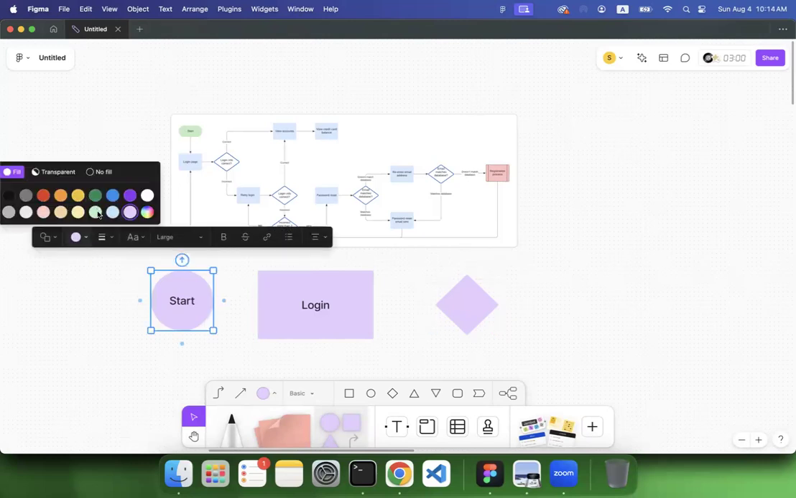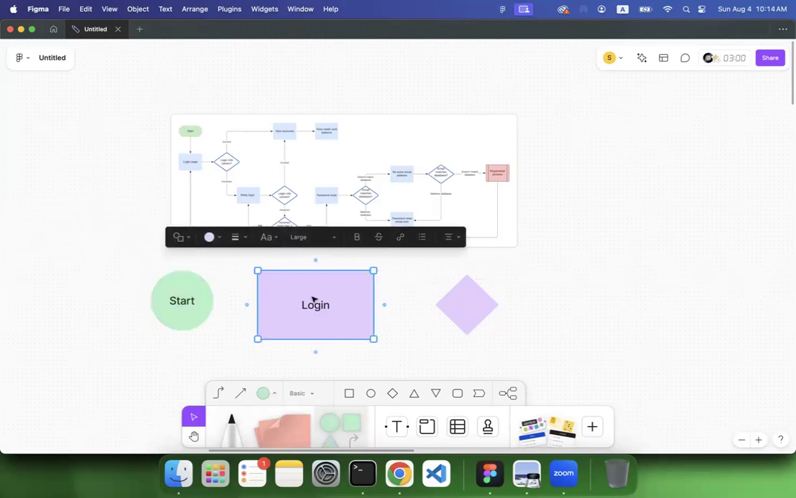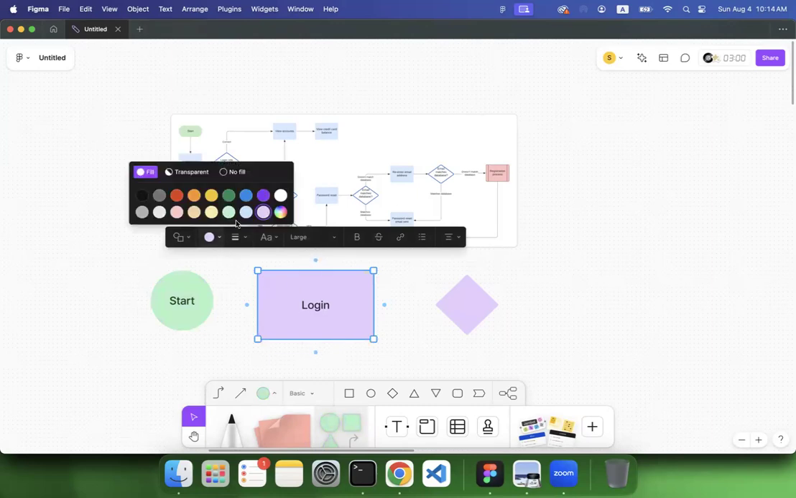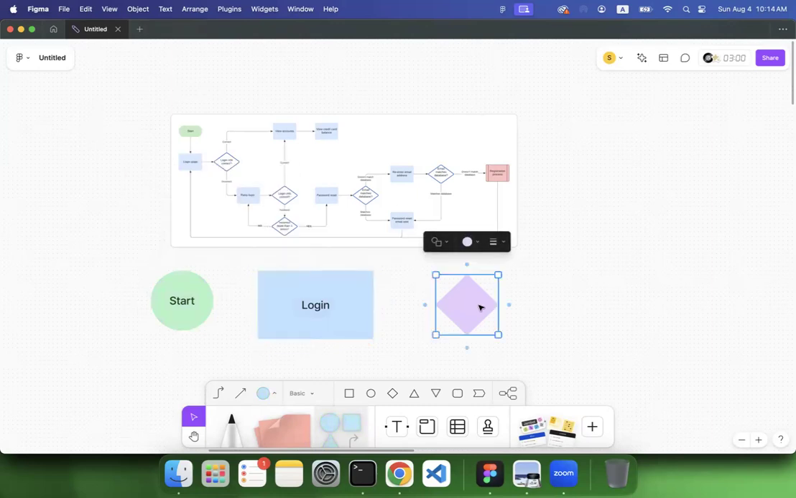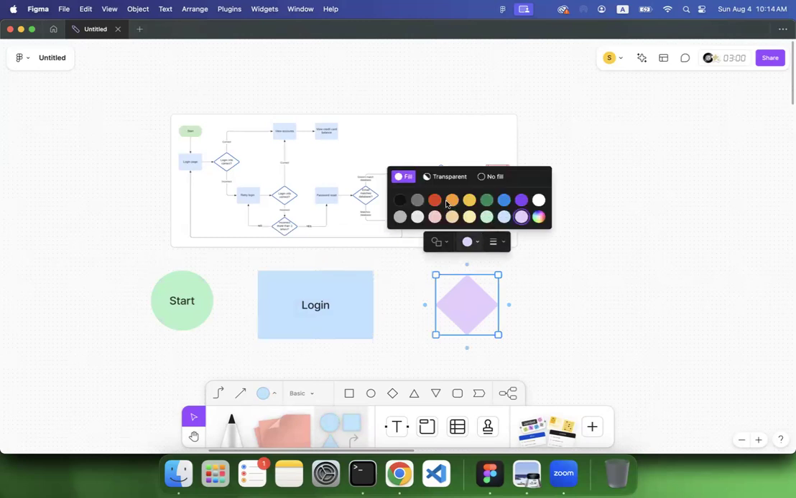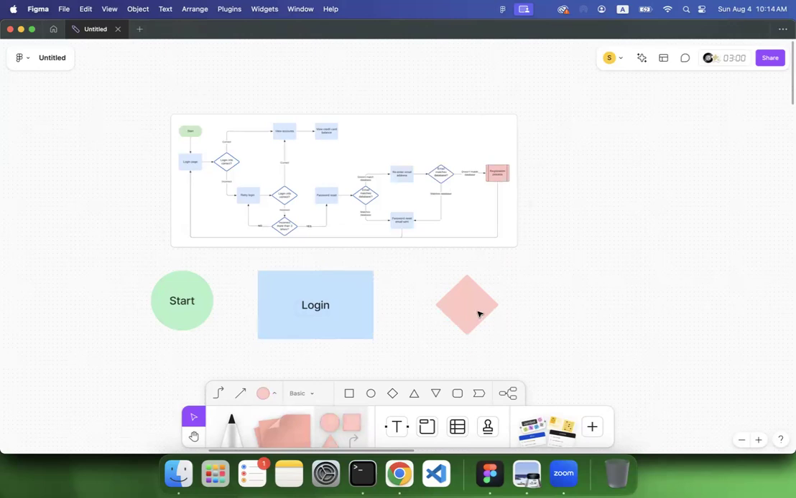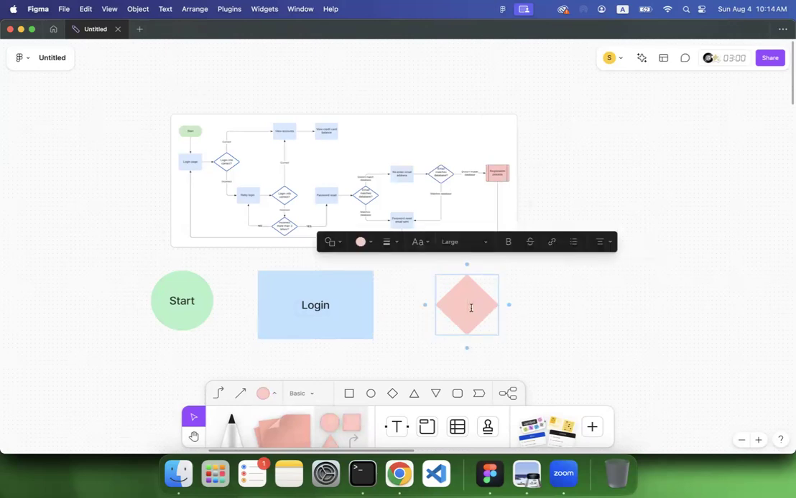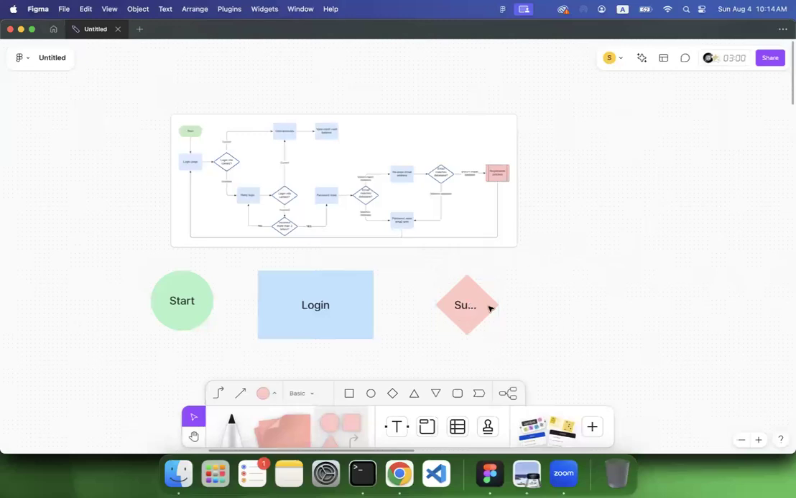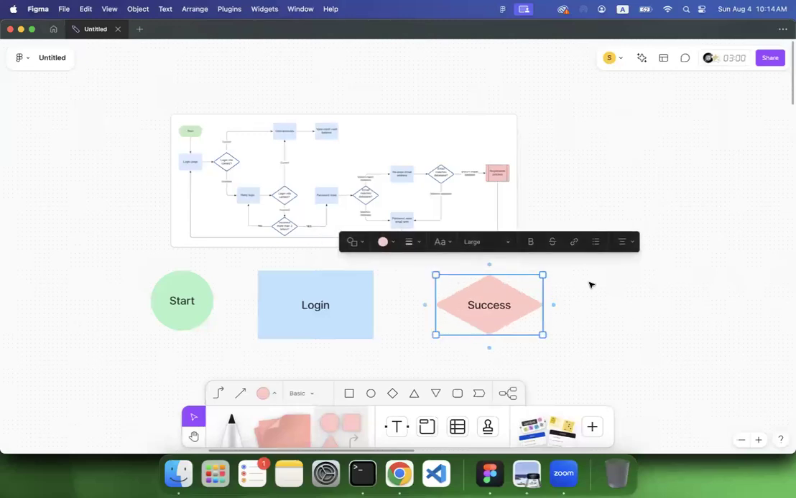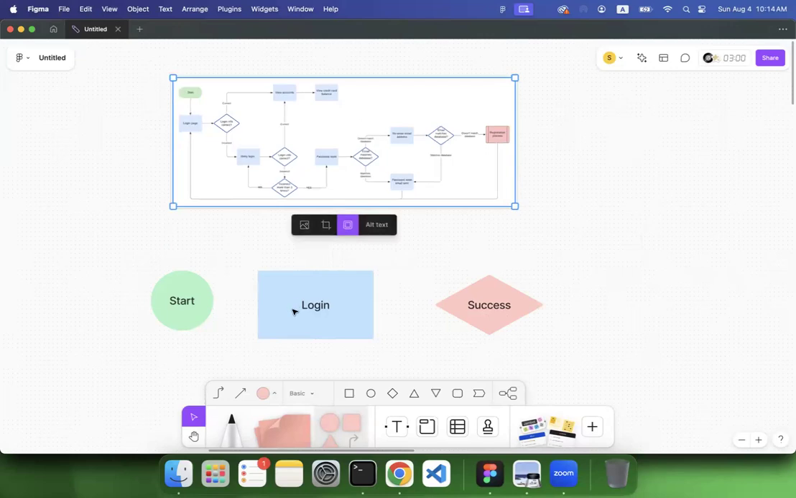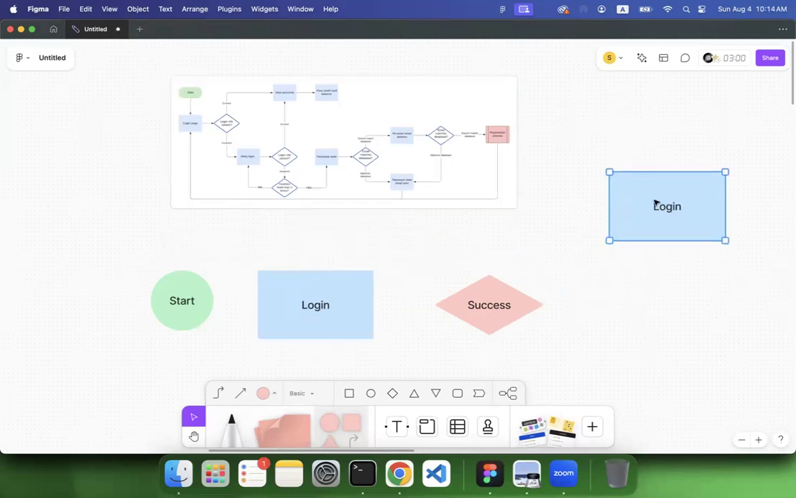Let's say the starting point can be green, and then we can represent our screens in a different color, and the decision making we can present in a different color like this. So they can differentiate between each of these elements and get a proper idea about what is happening. So login success, then we can show them account details.